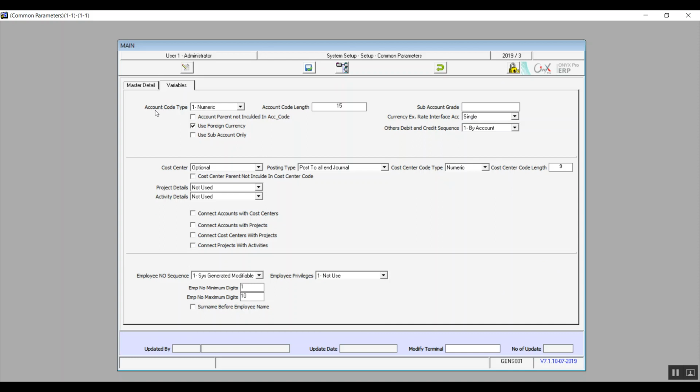First of all, we have accounts, and it contains several fields. We have account code type, which is basically to choose how we need to code our accounts. You can select either numeric or alphanumeric. Account code length, that is to specify the number of digits we need to record the account code. If we select 15, that means that it's going to be 15 digits long. If we select 20, it is 20 digits long.